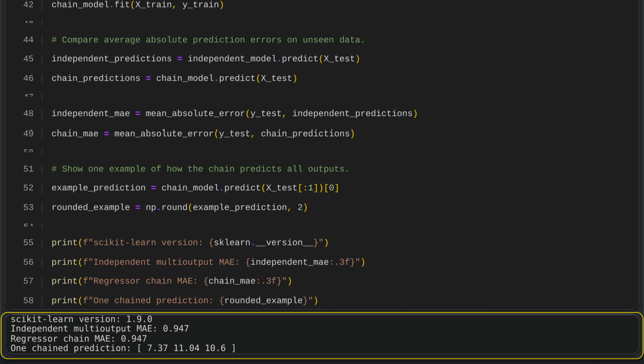This script compares independent multi-output regression with regressor chains for predicting related continuous targets. The independent model predicts each target separately, while the chain model predicts targets in sequence, so later predictions can use earlier ones. Both models are trained and tested on the same data, then compared using mean absolute error. The main takeaway is that regressor chains can improve accuracy when the target variables depend on one another.